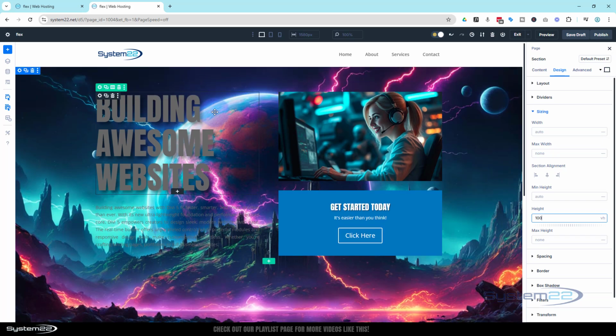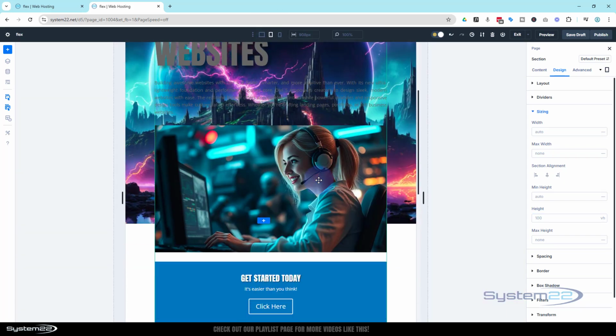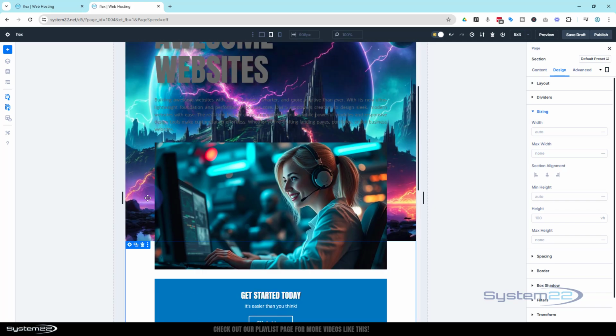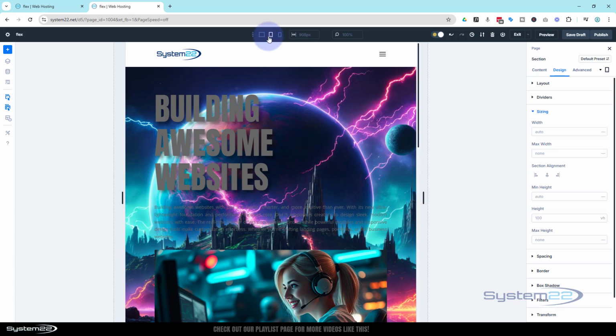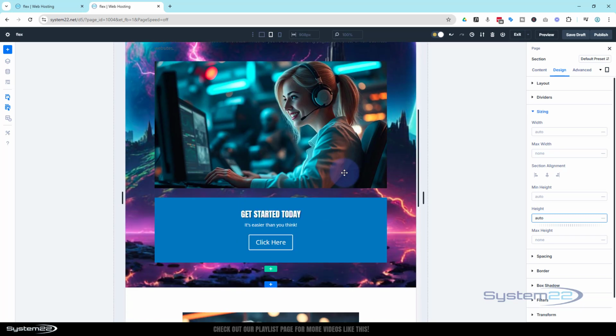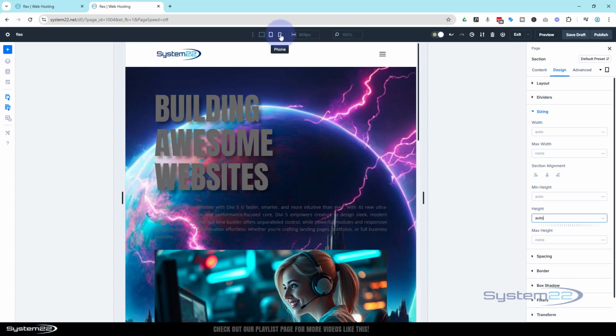Perfect. But I don't think that's going to work for tablet and mobile. If I hit the tablet mode right now, yeah, it's sort of stopping before it gets to the end of our hero section there, which is not going to work. So whilst in tablet mode, we can just go to our height here, put my cursor in there, I can switch it back to auto, A-U-T-O. Now that image should stretch for the whole of our hero section. Perfect. And it should be the same on phone.